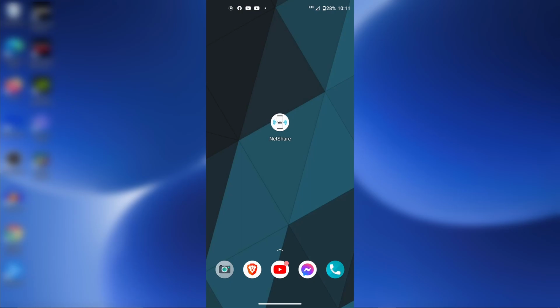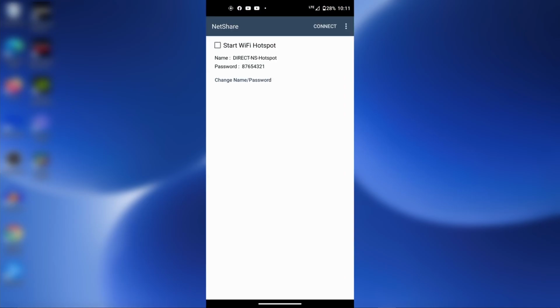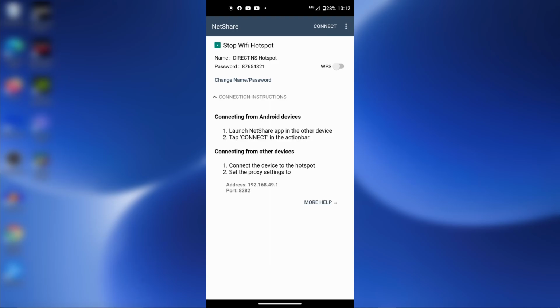Alright, so once you download the app, you'll be prompted with this pretty simple interface. All you need to do is press Start Wi-Fi Hotspot. It's going to create this group. It's going to give you the name, which will show up as a Wi-Fi device on your computer, and it will show you a password. So you're going to have to enter this once you connect to the computer.